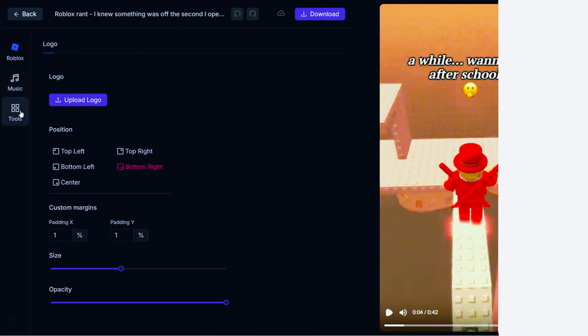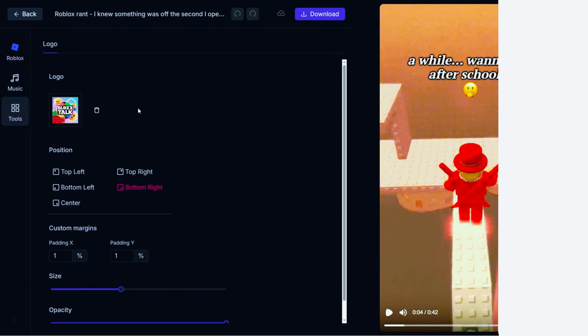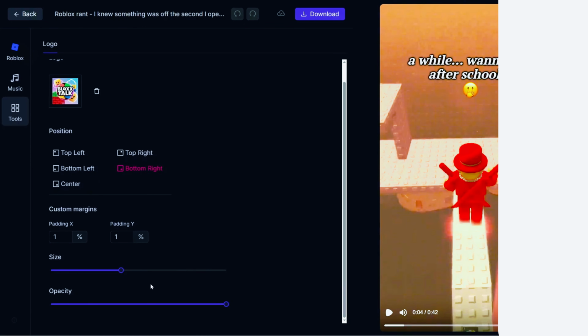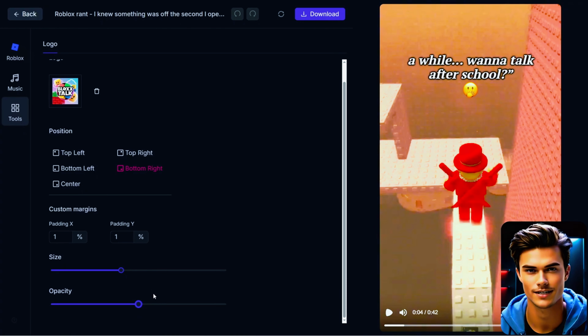Next, to make the video feel a bit more branded, open the tools section on the left, where you can upload your channel logo. Just use the logo you created earlier, and once it's uploaded, it will appear directly on the video. From here, you can adjust the position using the presets. I'll set mine to the bottom right corner since it keeps the video clean and unobtrusive. At the bottom, you can also adjust the size, and I usually set it to about 80%. Finally, lower the opacity to around 50%, so the logo blends nicely without distracting from the content.